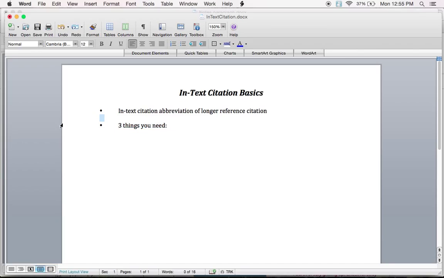Basically, I want you to think, there's typically three things you need. You need the author's last name. You need the year of publication, and you need the page or paragraph number that you got your information from in that source. We'll talk in a little bit about what scenarios exist if you don't have exactly this type of information, if you can't find it.